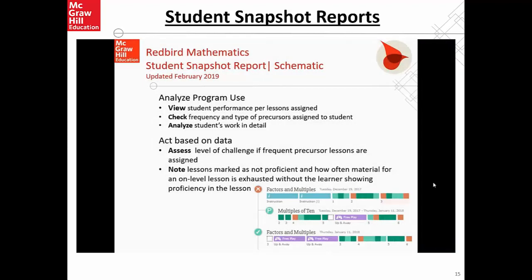In summary, the student snapshot report helps teachers analyze program use by viewing student performance per lessons assigned, check the frequency and type of precursor lessons assigned, and analyze the students' work in detail. It also allows the teachers to act based on the data that they find. It helps the teachers assess the level of challenge if frequent precursor lessons are assigned. It also helps the teachers note the lessons marked as not proficient and how often material for an on-level lesson is exhausted without the learner showing proficiency in that particular lesson.